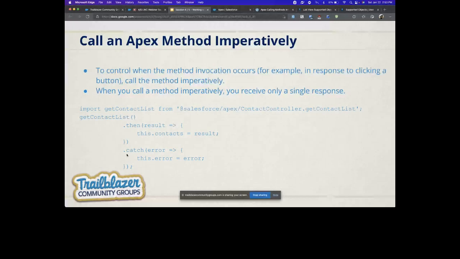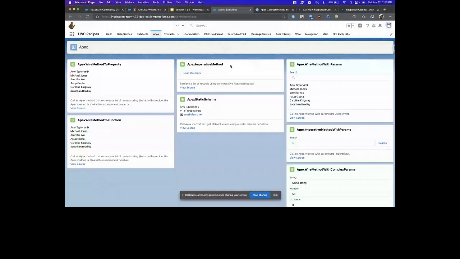Let's just see the demo. Coming to the Apex in here, we can see that there's a method called Apex imperative method, and there isn't an action assigned to it. For this one, let's just go to the code first and then come back here and see how it is working.